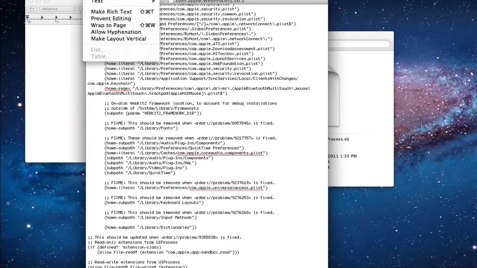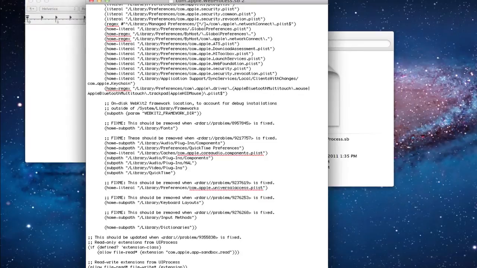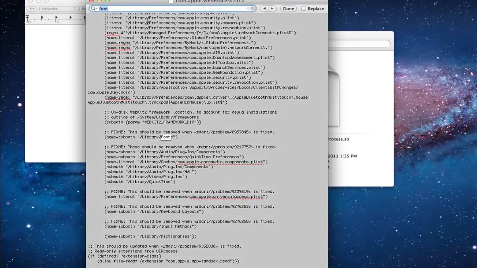Actually, the quickest way to bring up the find is just hold down the Command key on your keyboard and press the F key. And you'll want to search for home subpath space open quote /library fonts. And as you can see, it actually found it. It's the only result after you get this far into the find.